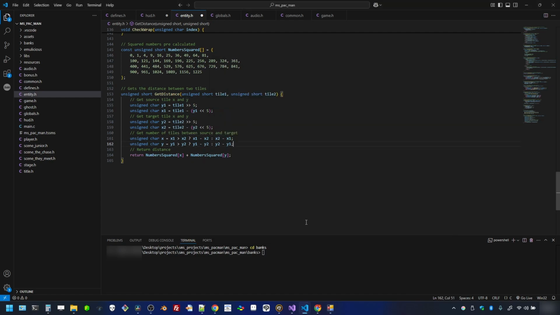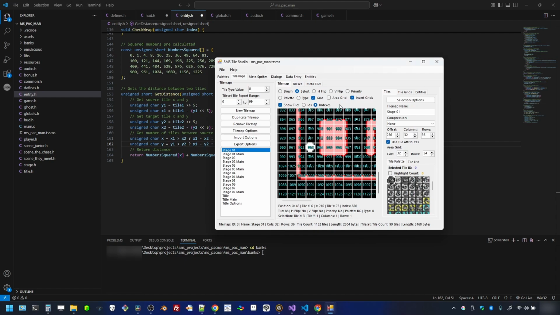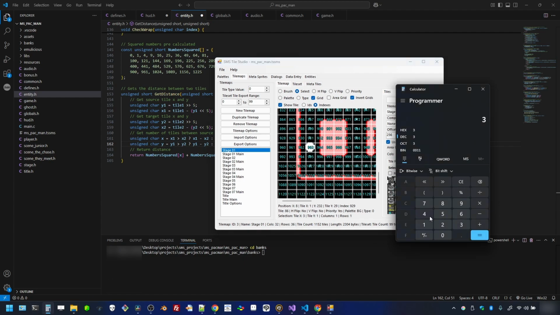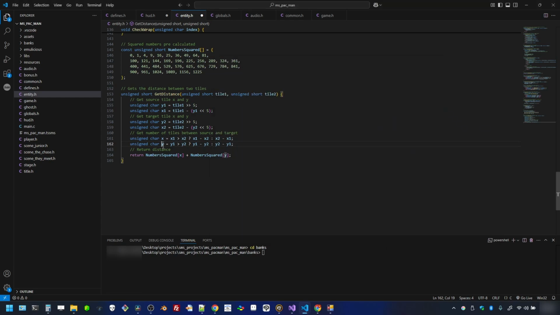And then for Y, we look at our source tile here, which is 26. Our destination is 34. Our destination tile is actually bigger at this point. So we would take 34 and subtract 26. Take away 26, it's going to give us a difference of 8. So that's what these two values will hold there.